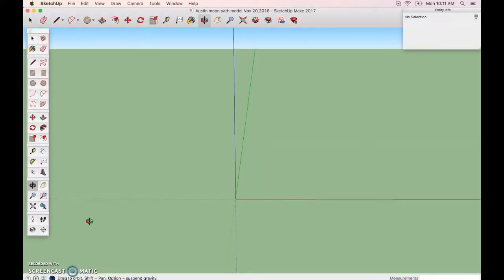All right, what I want to do is show you how you can use SketchUp to calculate the path of the moon and to verify these models that I'm making. Now, SketchUp is free and it's easy to use, and I'm going to show you exactly how to do it so you can use this video as a tutorial for yourself to be able to do it.